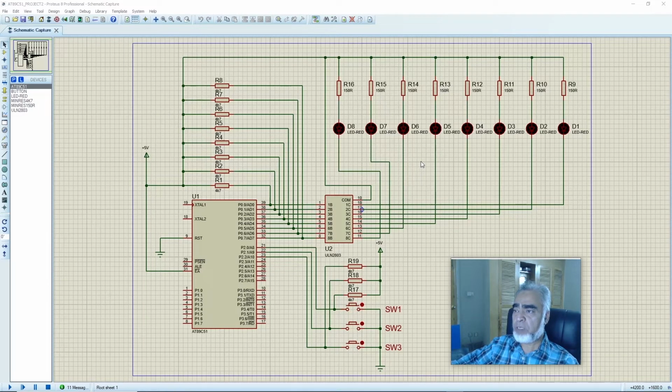Let's check our previously written program. Here we can check all LEDs are off, and if we press switch 1, all 8 LEDs are on, and if we release the switch, all 8 LEDs will be off.